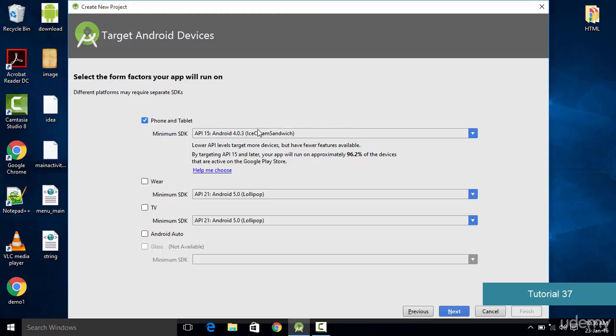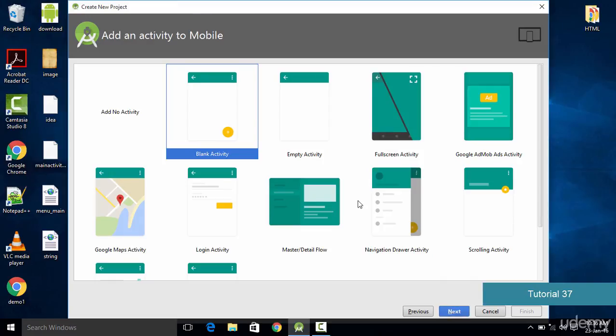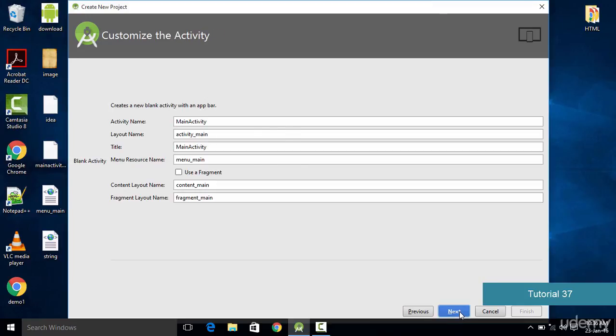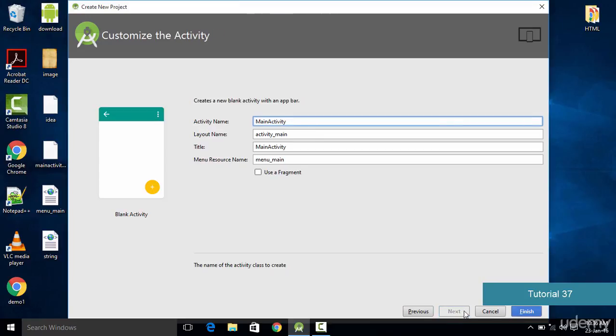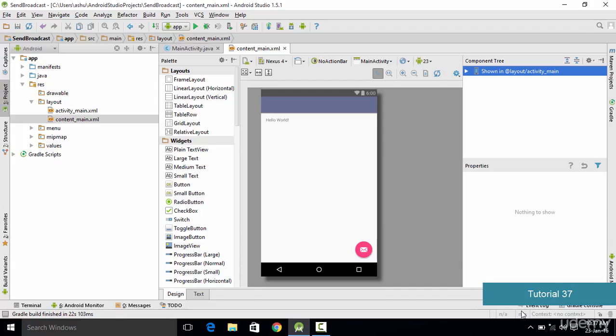and we choose the API level 15. Then we click next and we select a blank activity. Then let's say we name it as main activity, then hit finish. So as you could see, this is the layout for our first application, which is nothing but the send broadcast.